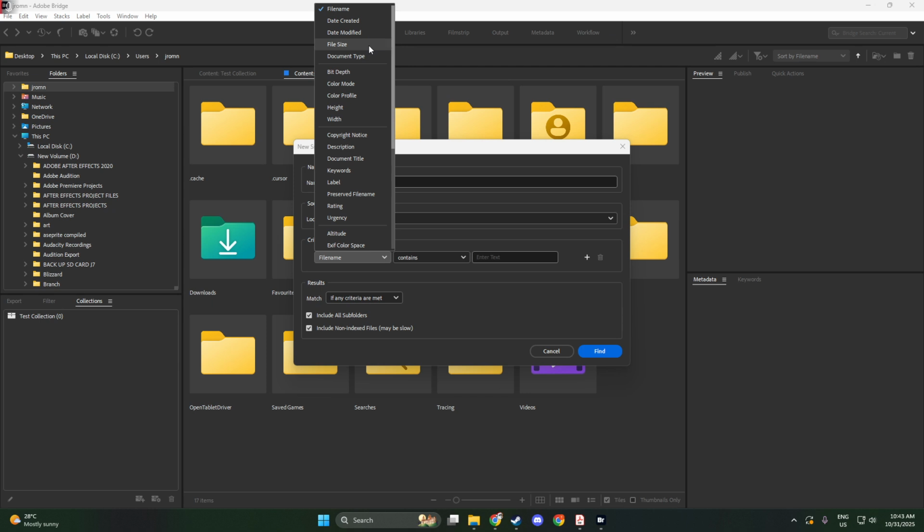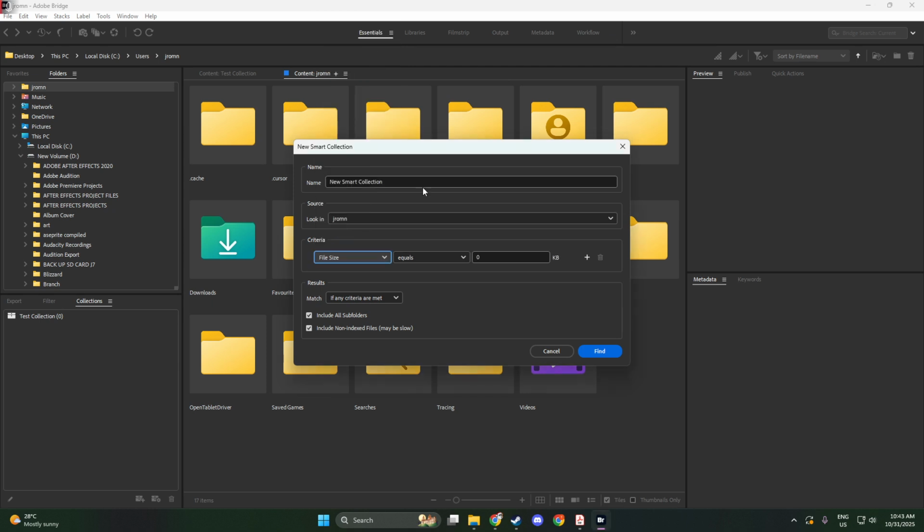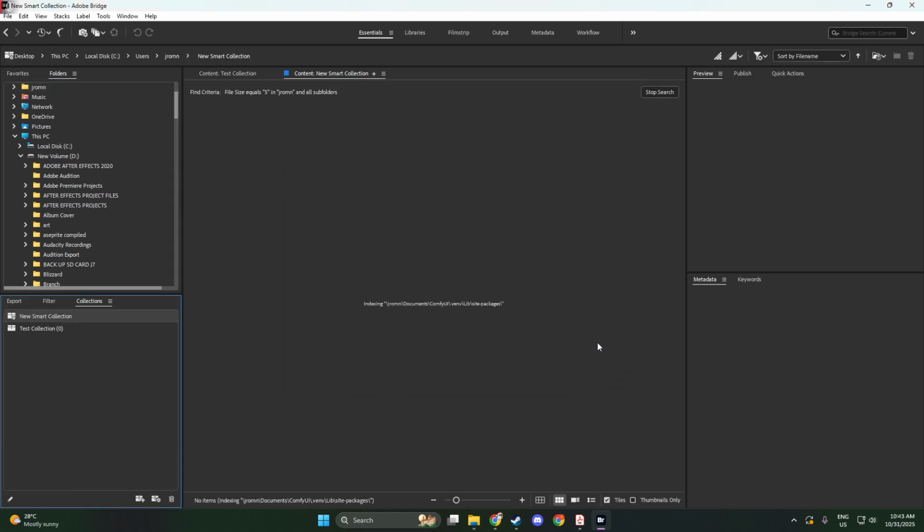The most crucial part is setting your criteria. Here you can dive deep into metadata fields, keywords, ratings, file types, dates, and more. For instance, you might want all files where the rating is 5 stars, or only those with keywords that contain approved. This part allows you to tailor the collection precisely to your needs. Moreover, if you wish to include all subfolders or non-indexed files, make sure to tick those options. It ensures that no file gets left out, providing comprehensive coverage.